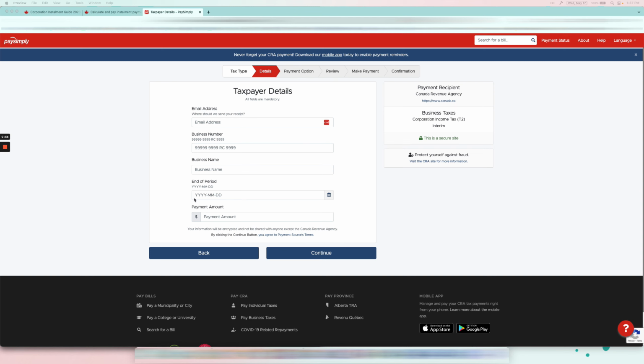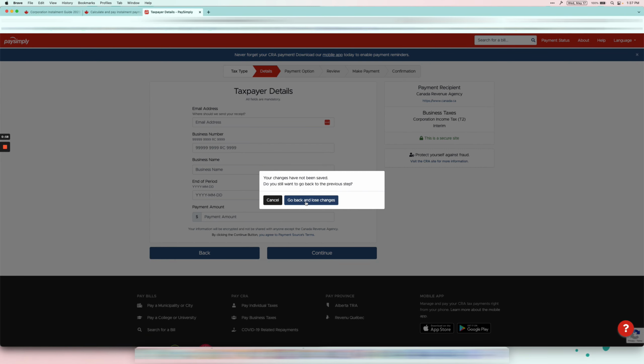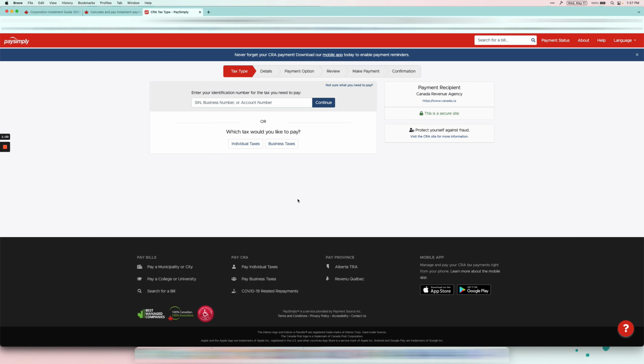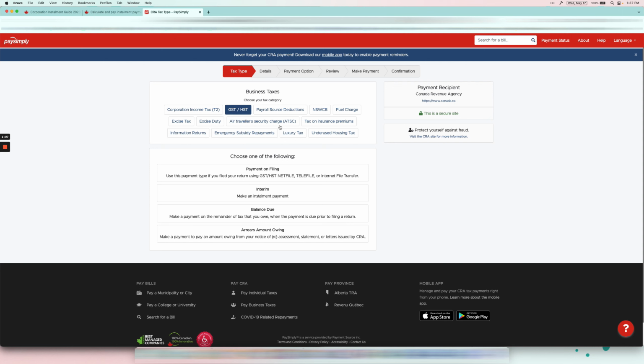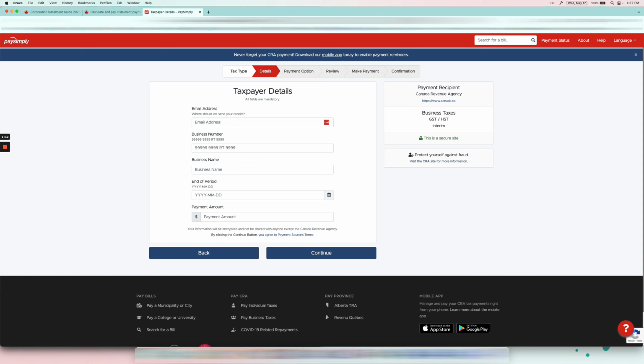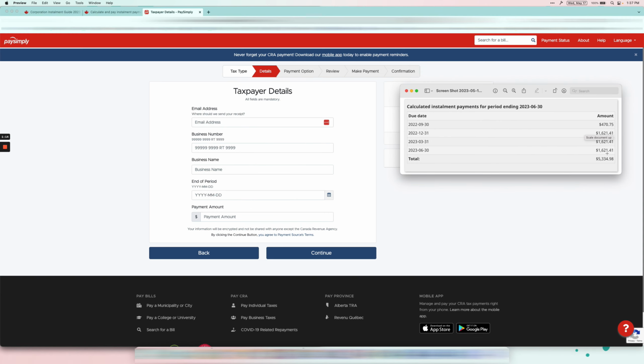So same thing. So I'm going to click back. Yes, go back and lose changes. Pretend we're going to pay the HST installment this time. So business taxes, go to GST, HST, again, interim. You see how it says installment payment. And then let's pretend that these are the amounts owing for HST. So same thing, business number, business name, and then period ending. Copy the period ending in the box and then follow the payment amount for these. So that's all you need to do to make CRA installment payments.